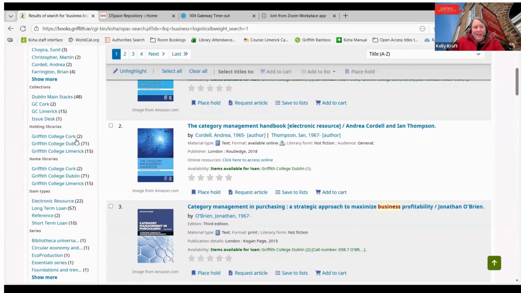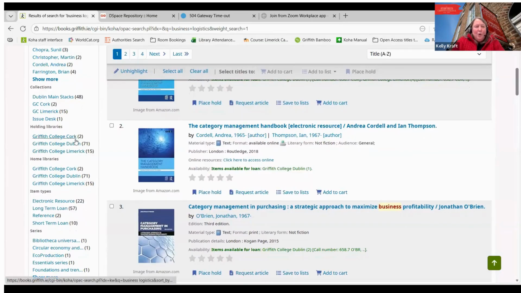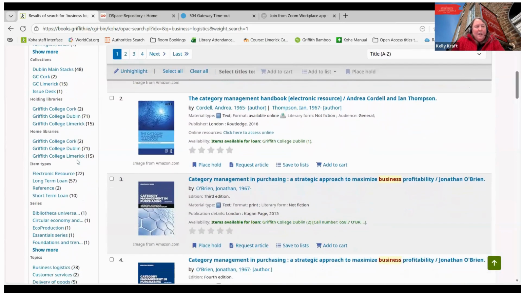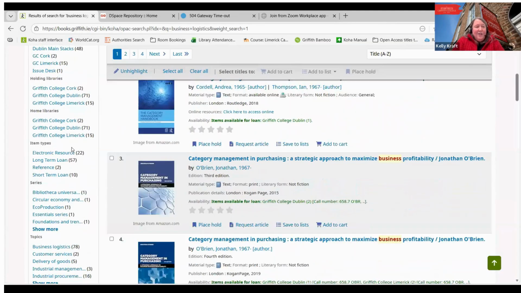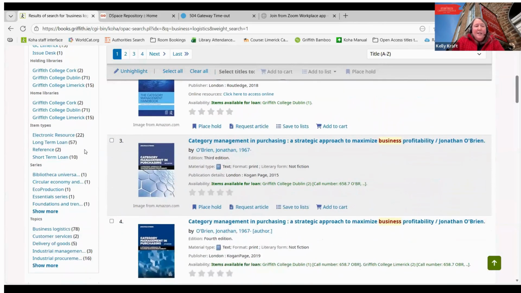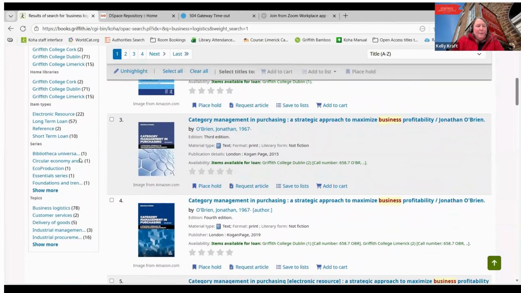If your lecturer sends you to a specific author, this might be another way to find it. You can also choose what library it's going to be in, whether Cork, Dublin, or Limerick. If you're only in Dublin and you're sitting in the library, I wouldn't be searching Limerick. Make sure you're choosing Dublin. It'll also list the different types of resources. Some of our material is long-term, so it's checked out longer. Other things are short-term, checked out with a short-term loan.